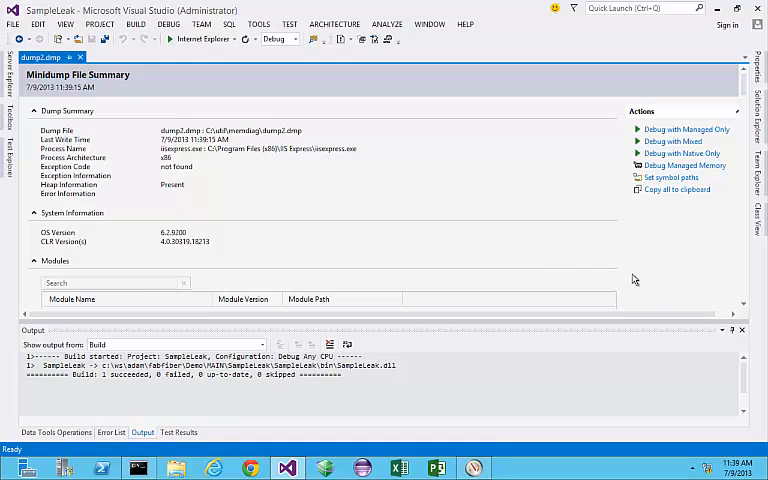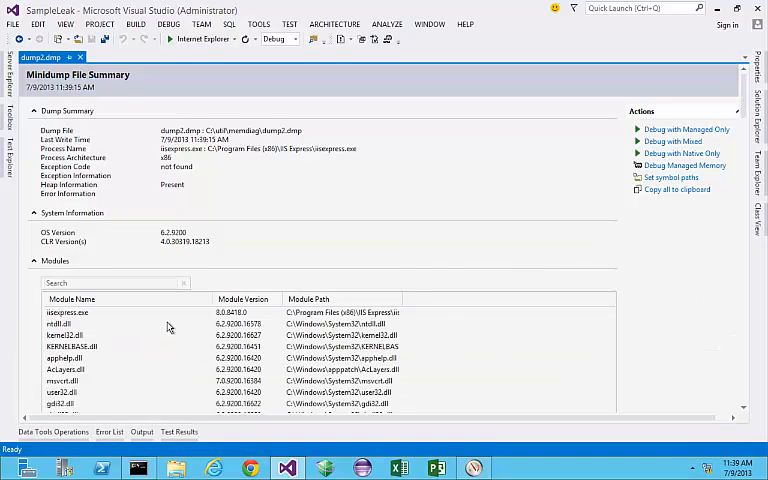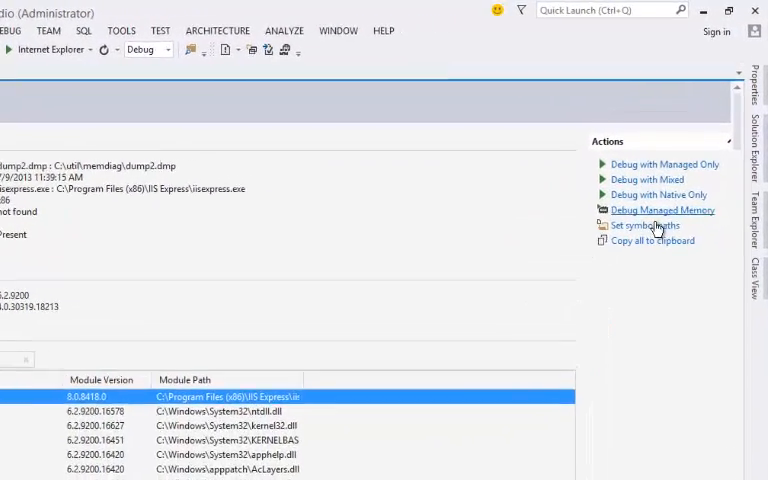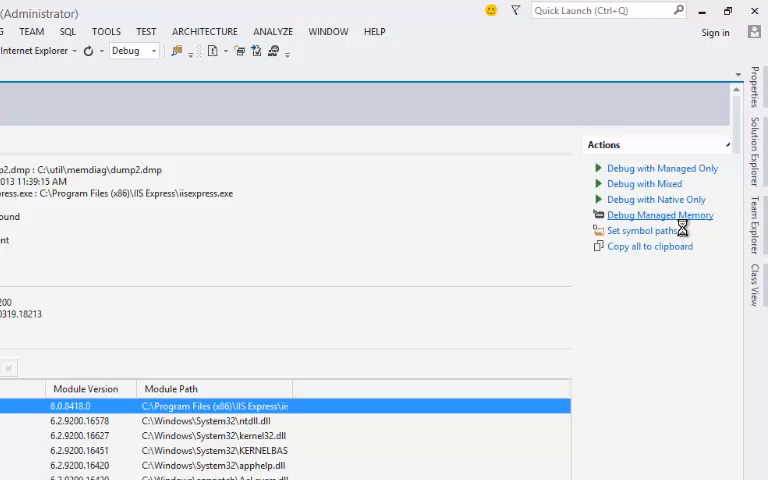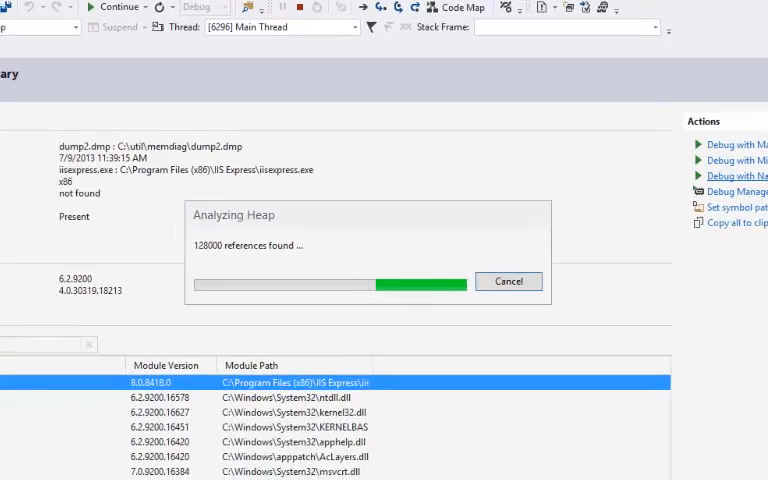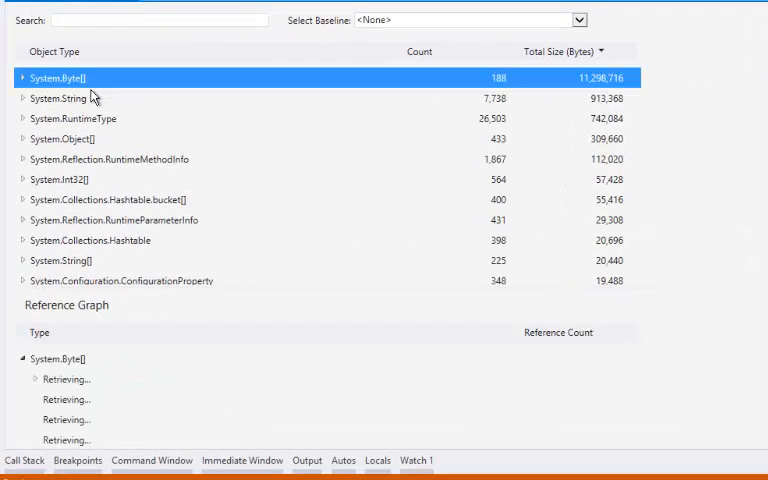Visual Studio opens up the dump file, and I can see some information like what modules there are. I can see that the IIS Express is in here. I'm going to come across to the Debug Managed Memory link and click it so that Visual Studio can analyze the heap. If I look at this, I can see most of my memory is held in byte arrays.